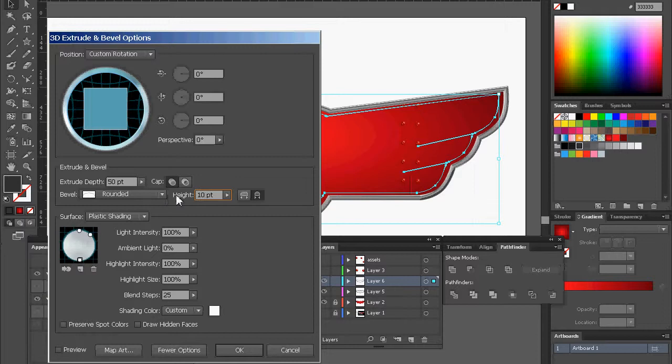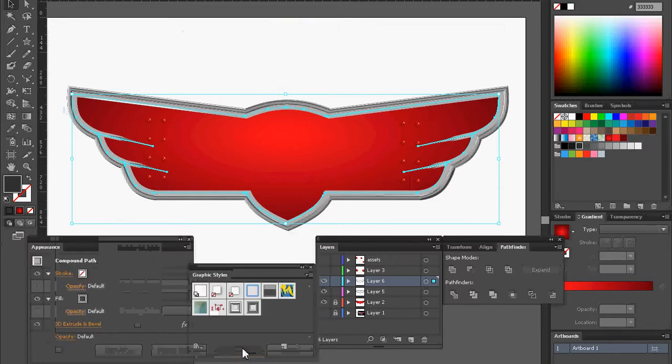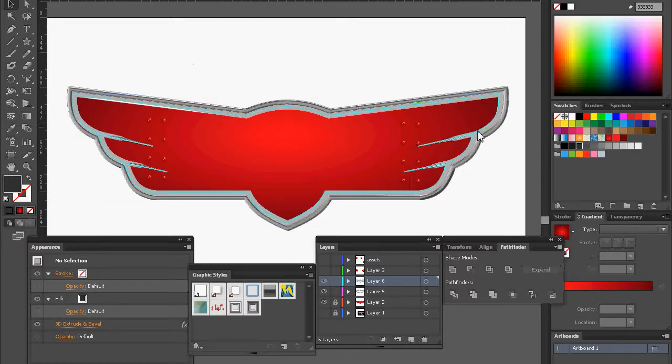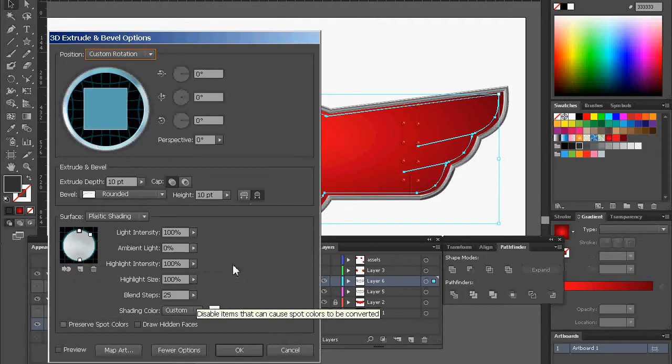Looks like I'm getting something a little odd here. So I might have messed up something on the options. Let me go back to Extrude and Bevel here. I see the problem. I've got to make sure the bevel extends outward, and that was my problem. All right. So now that we've got that all figured out, we've got a little something here.